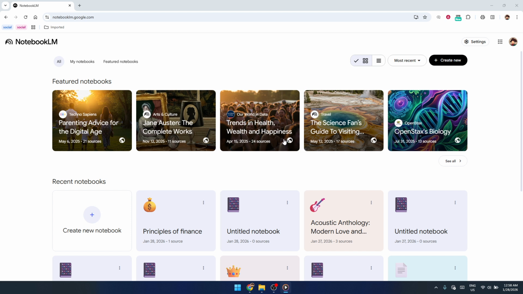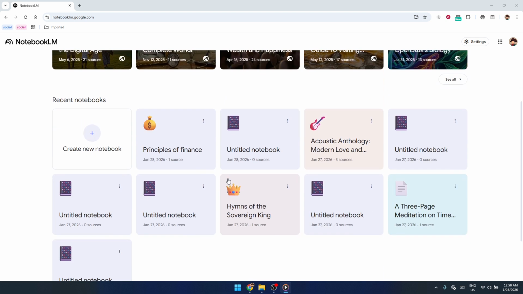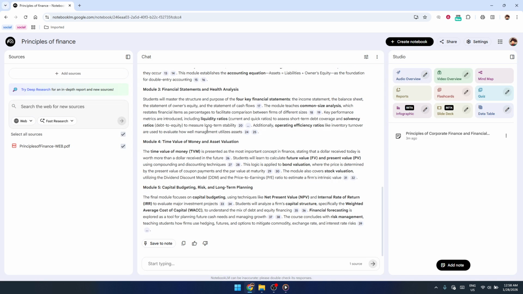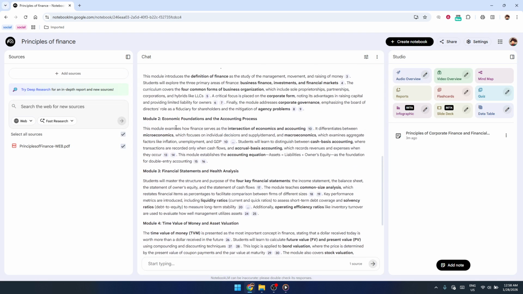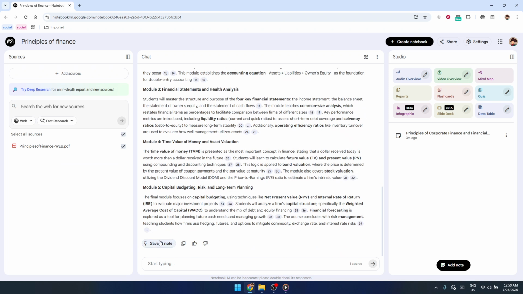First, you'll want to make sure the content you care about is actually saved as notes inside NotebookLM. As you're working in a chat, look at the response you want to keep. Just below that response, you'll see a button labeled Save to Note. Go ahead and click that. This tells NotebookLM, this part is important, keep it for later.